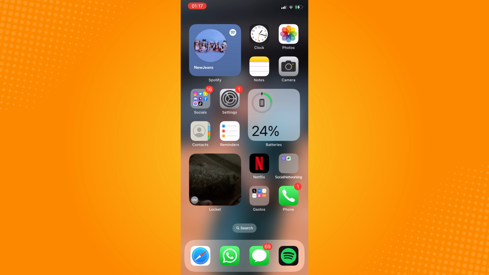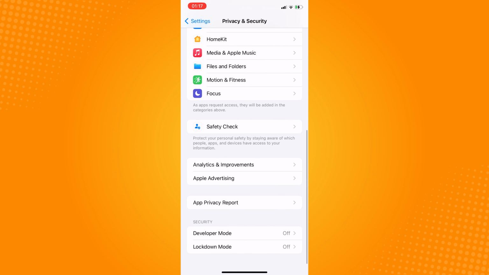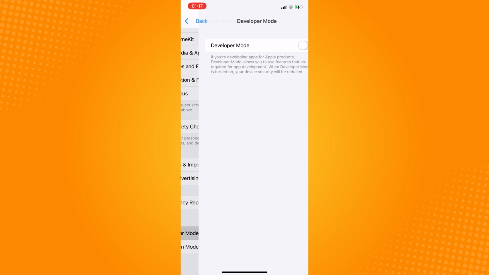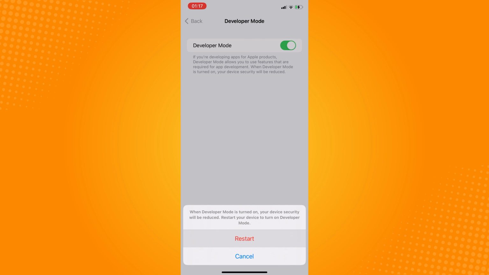From here, scroll down until you can see the privacy and security. Tap on that, and in here, scroll all the way down and click on developer mode. Toggle that on and then tap on restart.